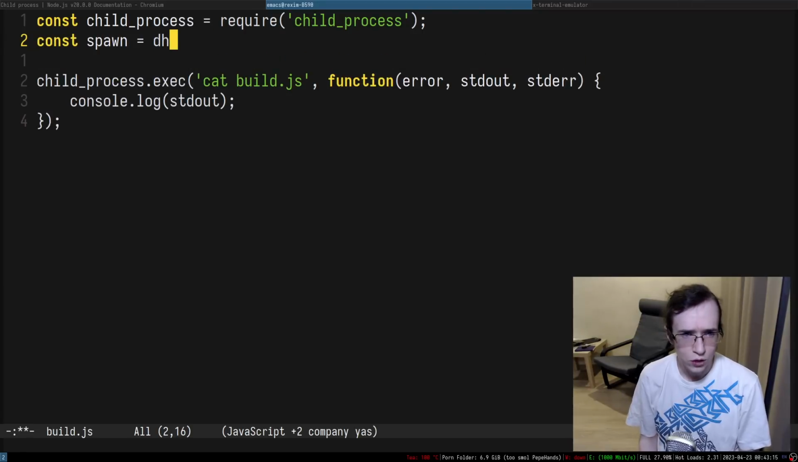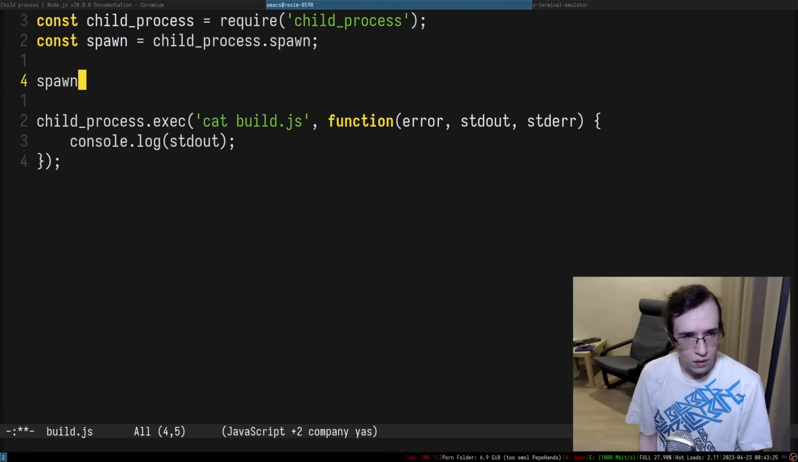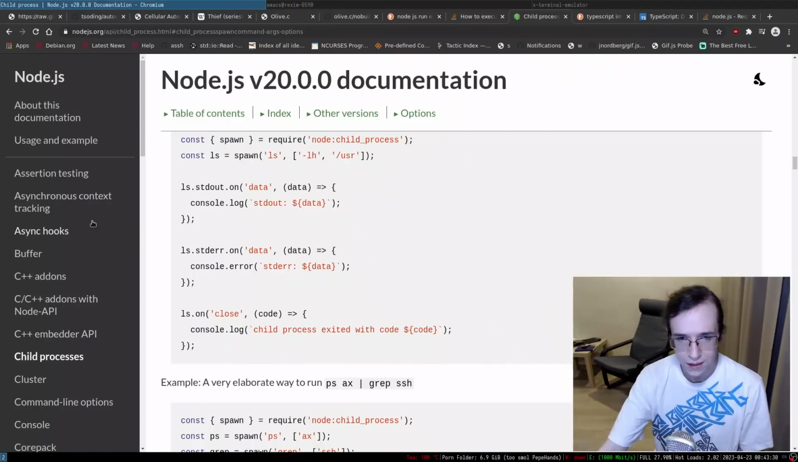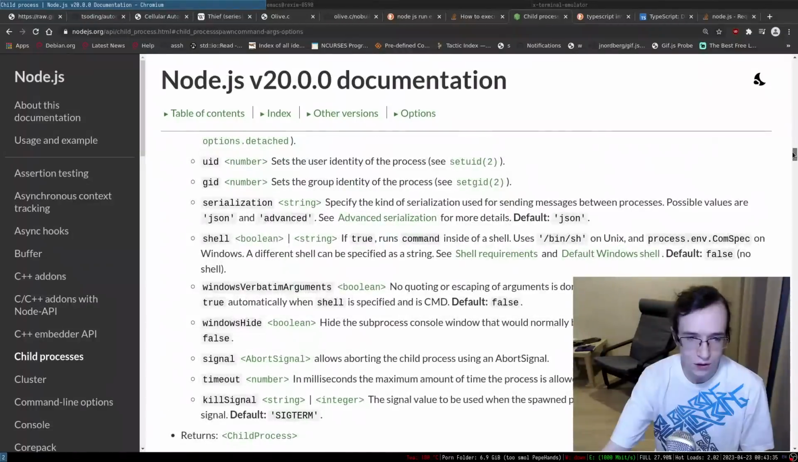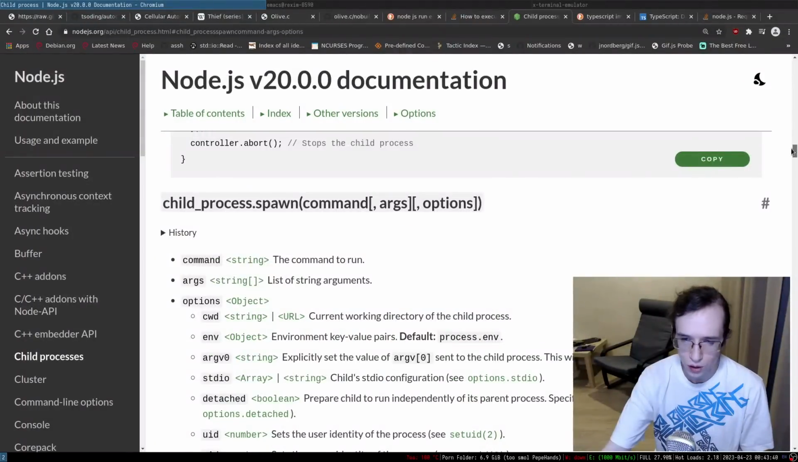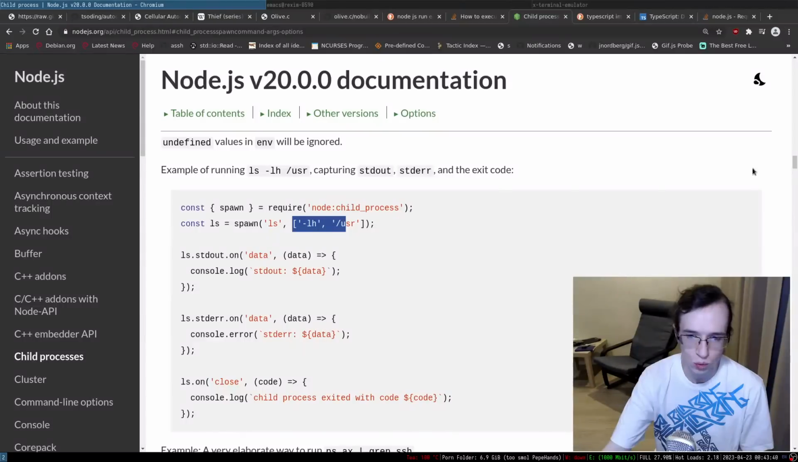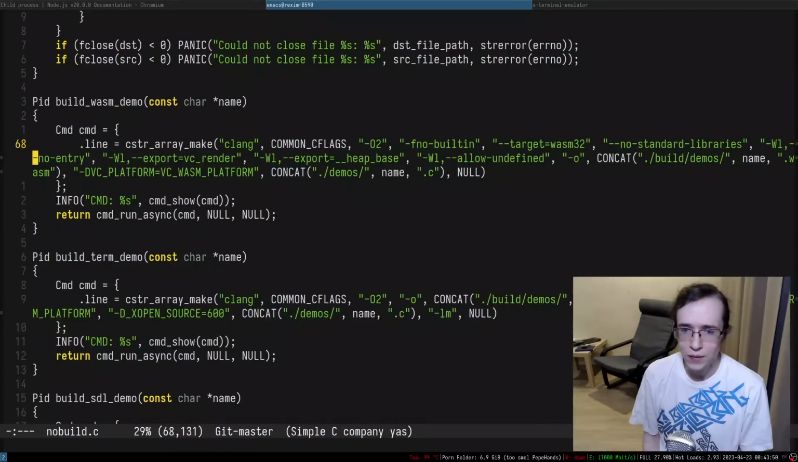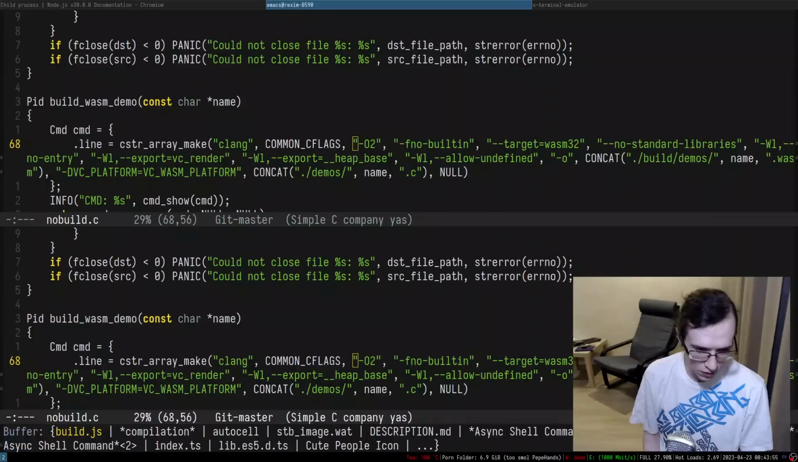Spawn, child process, spawn, right? Cool. So here we want to do clang, and I really like that it accepts this kind of stuff as an array. That means we can maybe append some of these things, right? Arguments and options and so on and so forth. That's pretty cool. So how are we going to do all of that? Where is my node build in here? First of all, I can even copy paste this kind of stuff. We're going to have some optimizations, maybe.